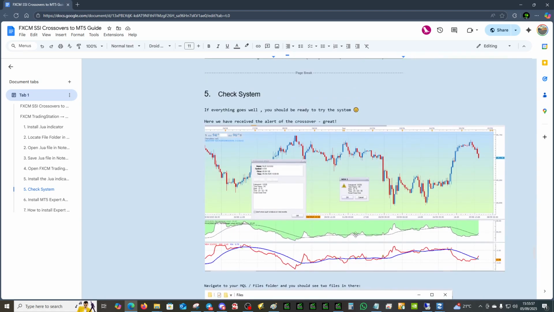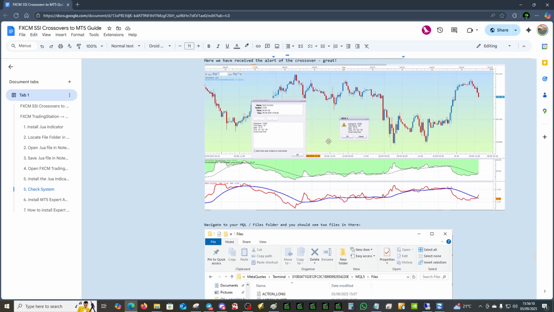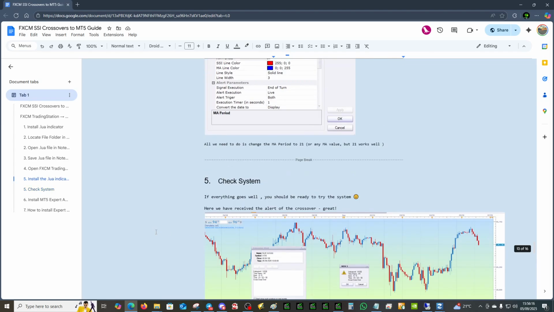It's because I was trying to trigger the files to appear, so I did the 1 minute time frame. Don't do the 1 minute time frame. That's only for testing, because I want to ensure that these files appear. You want to do H1, and you want to use the 21 moving average. Okay, and that's it for the guide for the FXCM SSI crossovers to MetaTrader 5.